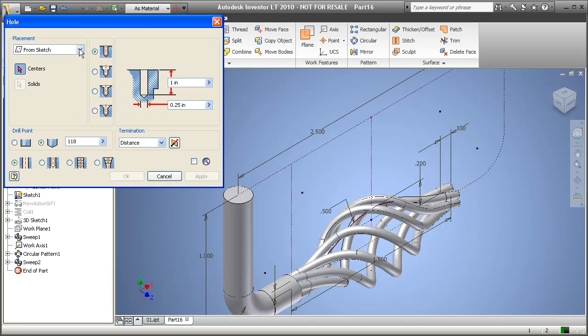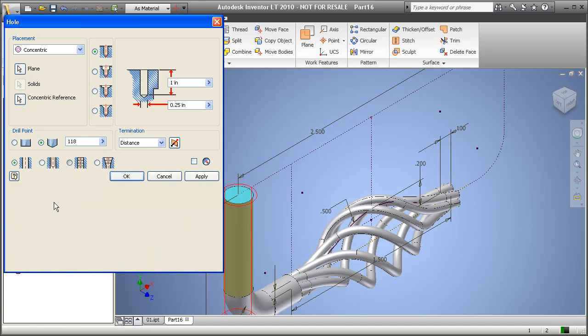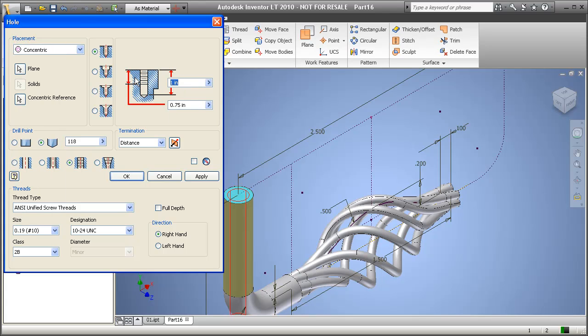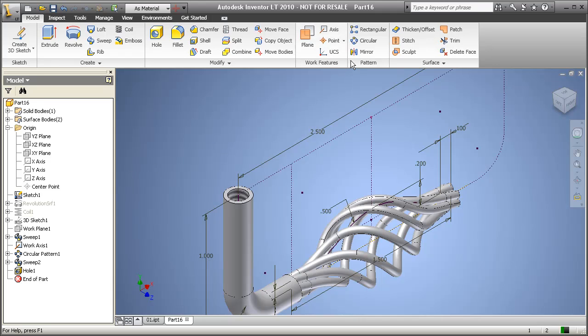Next I'll go into the hole command. I don't like looking up a lot of stuff for the holes, so I just use Inventor, pull the little drop down for a tapped hole, and make it a number 10. Tell it it's about a 1/2 inch deep, and I'll tell it to tap at the full depth. So that's pretty much it.